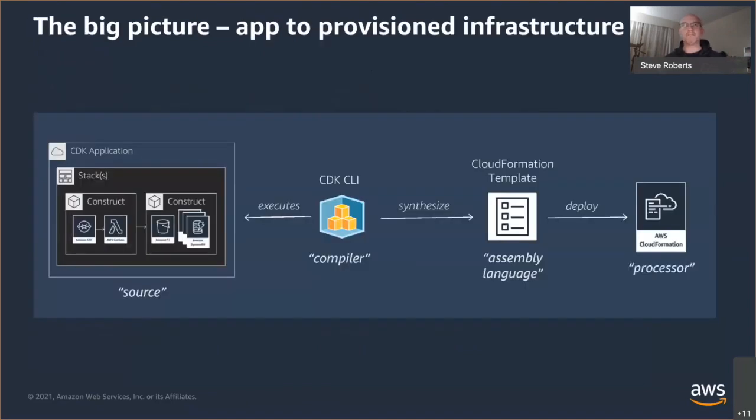So what's the big picture then? How does this work together? So we take our CDK application, that's our source, and we run it through the CDK command line tooling, which effectively acts like a compiler. It emits the CloudFormation template, or the assembly language, if you like, of the cloud on AWS. And then you can deploy that template to CloudFormation, which is our runtime processor. That then spins up the infrastructure that's defined in the template.